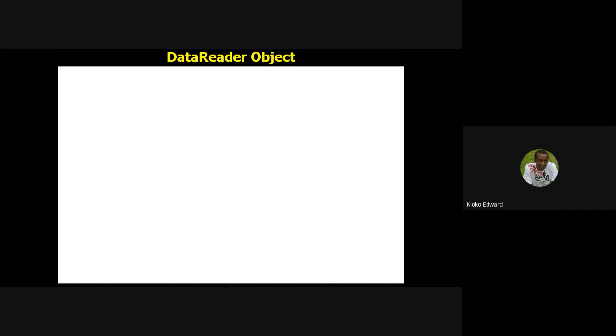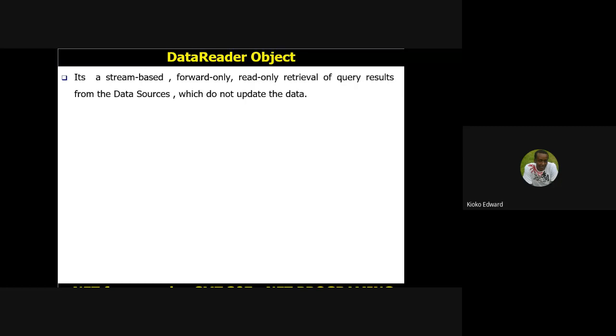So the other object is what we call the data reader object. And as we said from the beginning, this is going to be a data provider object that will enable us to read the records, but in a forward way only. You cannot go to the previous record. And we are also going to be retrieving the records in a read-only way from the data source. So we cannot do an update using the data reader.